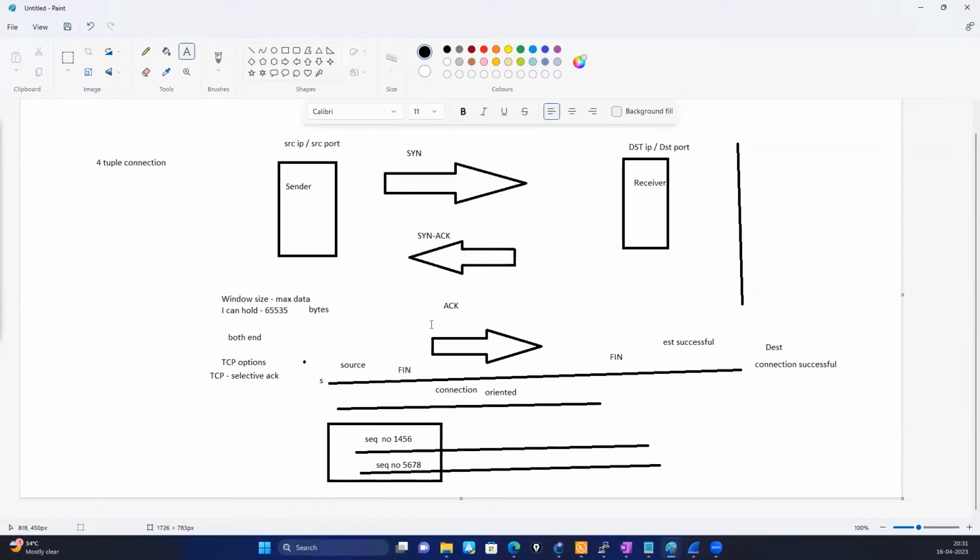Reset. For example, if I try to establish a connection from a random port number 2356, and the destination is a random port 4567, and I'm blocking this port. So what happens? I'm not ready to listen on port 4567. I'm not going to respond on this. So what happens here? Here the reset happens.